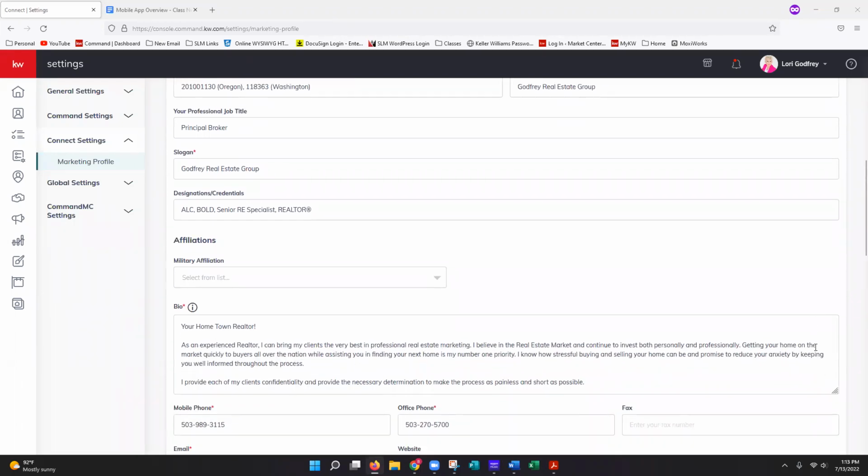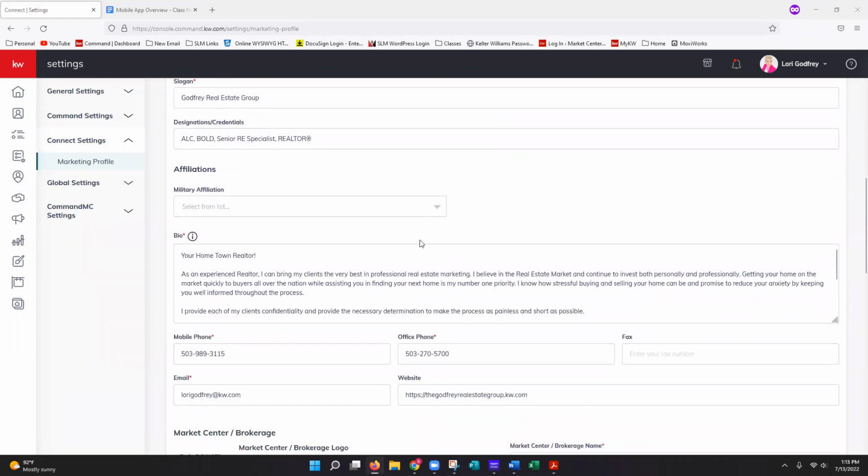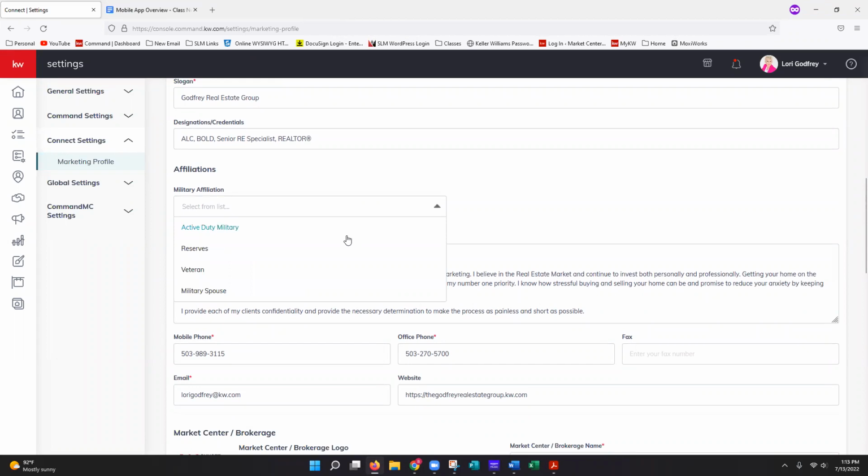Scrolling down a smidge more, we have our affiliations. If you guys are affiliated with the military, on the drop-down list, you can select whichever one applies to you. Once you've selected something, the branches will actually show up on a drop-down right to the right. If the military affiliation does not apply to you, you can leave it as is, and it just won't show up on any of your marketing.